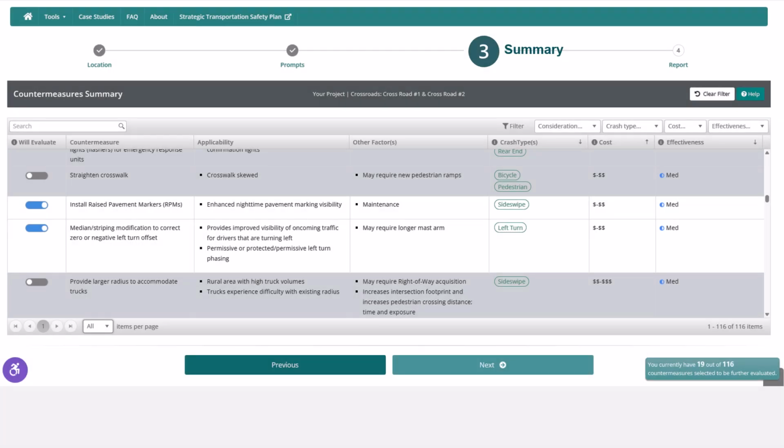The summary page provides the ability to review and, using the toggles, indicate the countermeasures that will be further evaluated. Helpful information is provided for each, including countermeasure description, applicability, and other factors that may want to be considered when deciding for further evaluation. You will note the crash types are color-coded: green for always consider, blue for sometimes consider, and gray for undetermined consideration type.